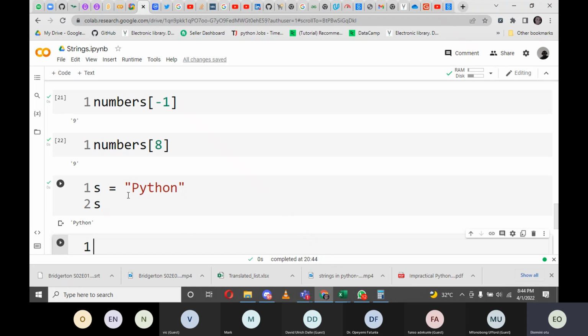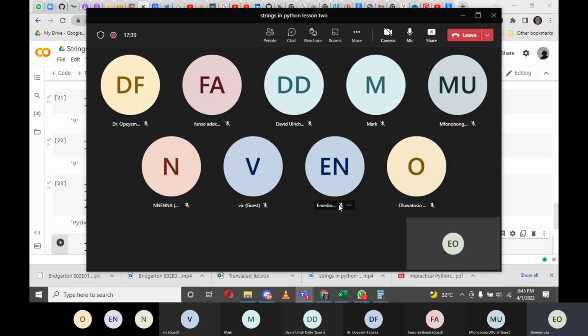So let's compare. If you want to get the n in Python, for normal indexing, what will it be? I also want to try and get it. What do you think is going to be? I need you to put your answers in the chat box.